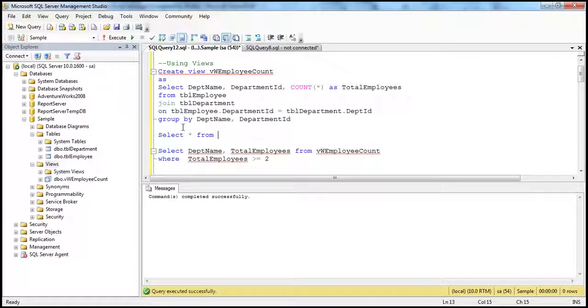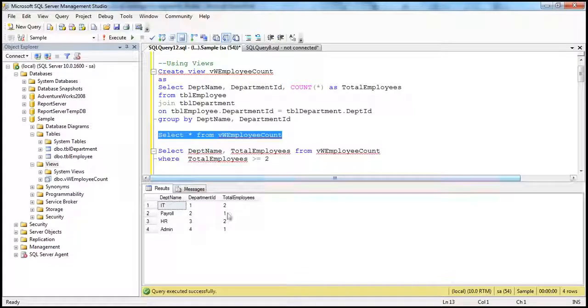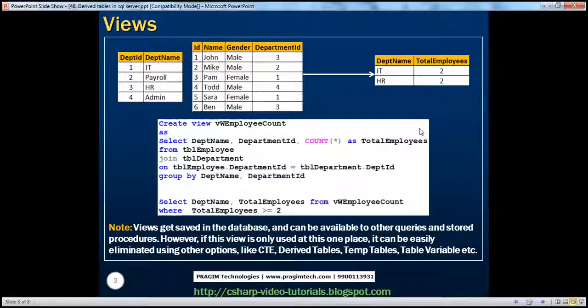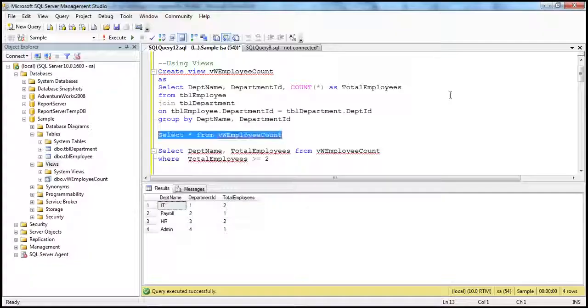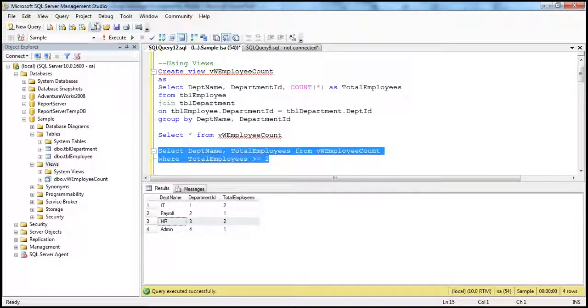Select star from the view would return all the columns. Within the view we have 3 columns: department name, department ID and total employees. But in our output we are only expecting department name and total employees, so we are only selecting the required columns, department name and total employees, from that view where total employees is greater than or equal to 2, which would return IT and HR departments. Let's execute that query and we only get that.